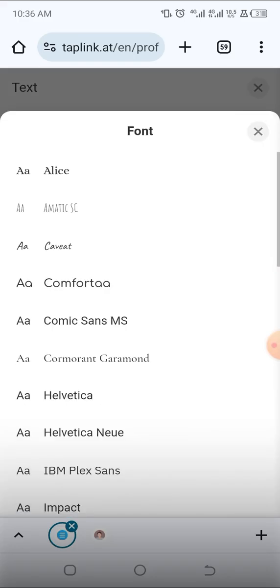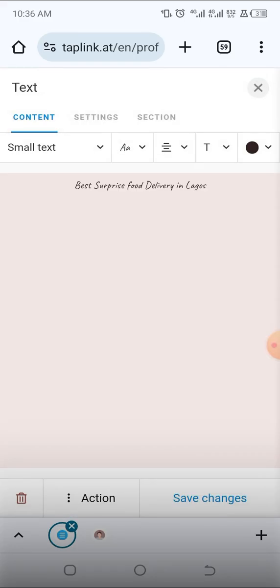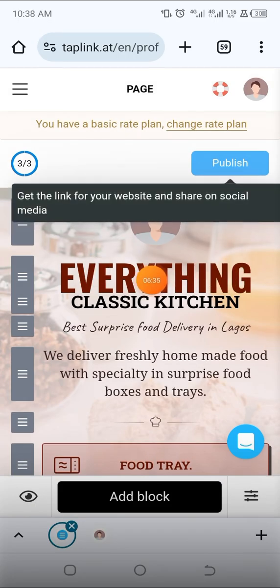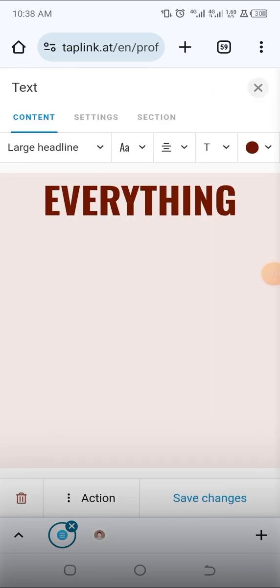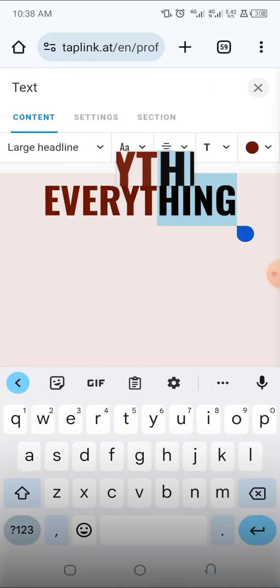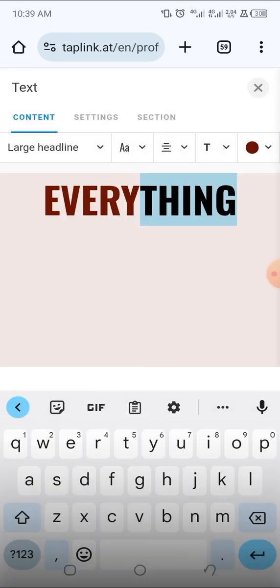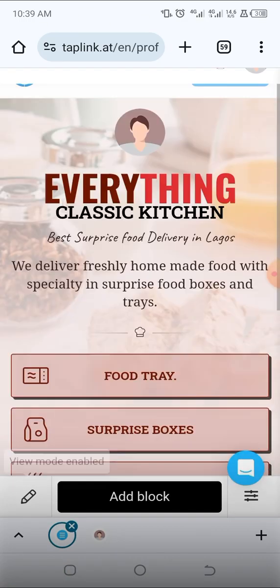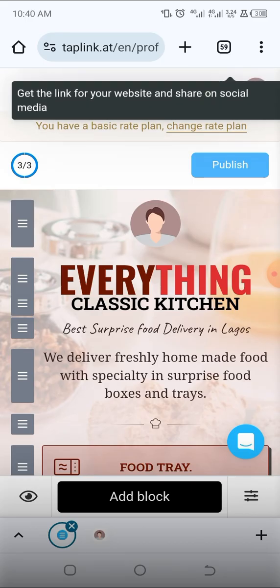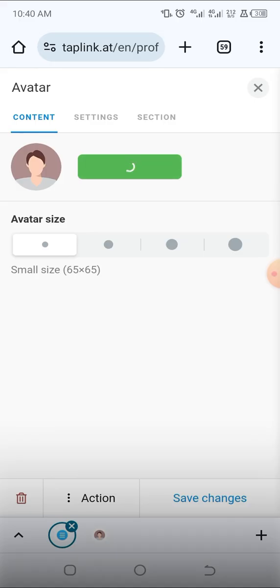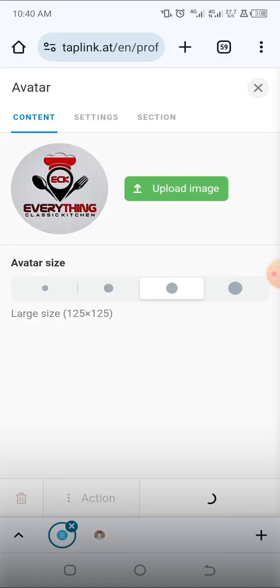Then we change the fonts to Caveat, save changes. For this right up here, we want to change the colors. It's a simple trick. All you need to do is highlight the part where you want to change the color. I will select a color. I'm going to use this one and apply. There you have it. For the profile picture, I'm going to use a company's logo. You can decide to use your picture. So let's make it bigger, save changes.